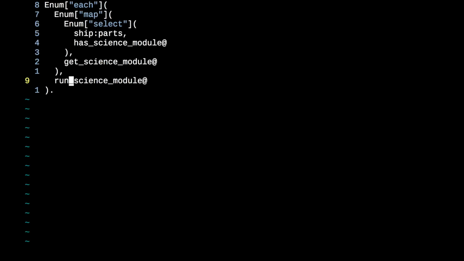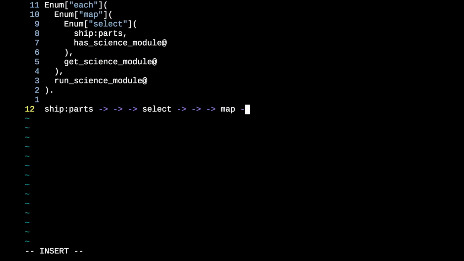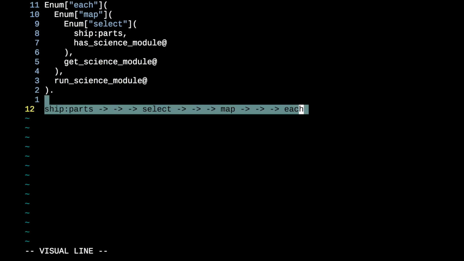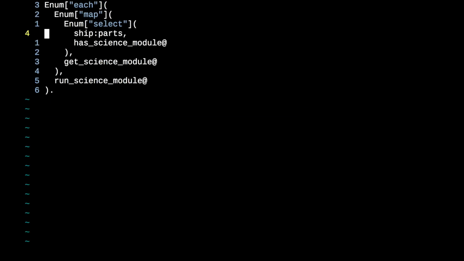What I would love to do is to go, okay, we've got ship parts, something, something, something, to select something, something, something, to map to something, something, something, to each. Right? We want to read things left to right. And when we have these functions in here, then it gets a little bit tricky to understand what's going on. So I'm not a fan of this format, but what are some of the alternatives?